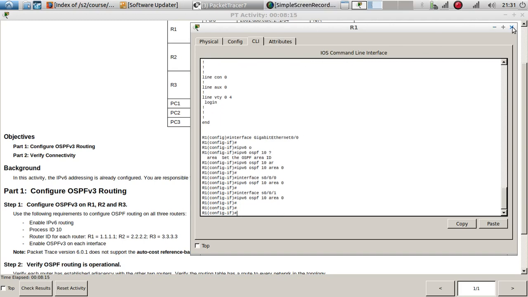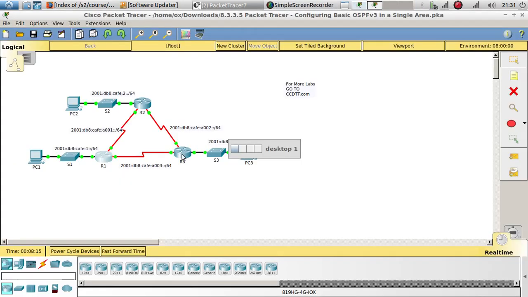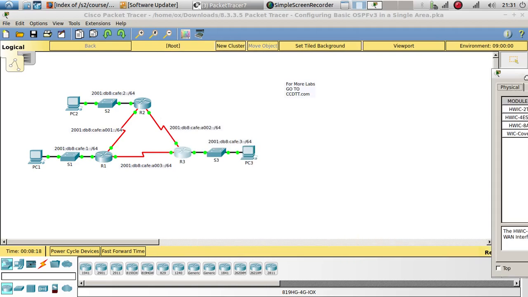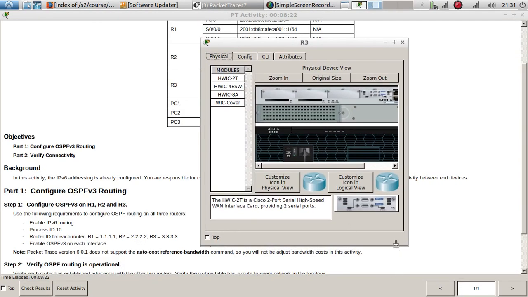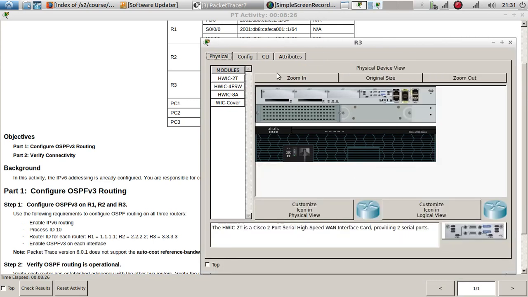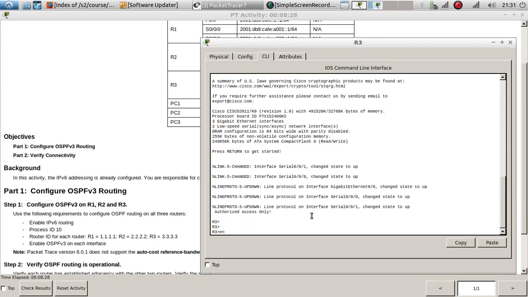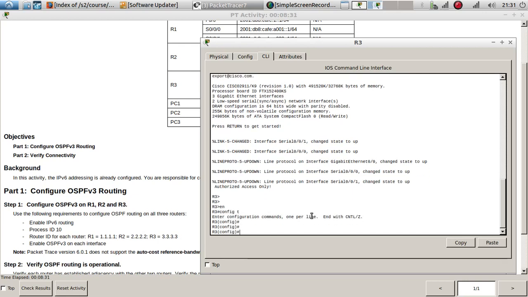Okay, that's good. Now let's go back to the network and grab router 3. We could just move it over here too. If you have a Linux, you have the ability to do this. If you don't, I'm sorry for you guys. You should have a Linux.